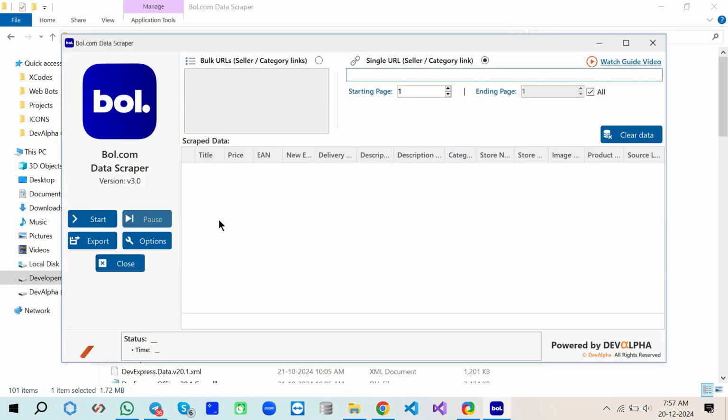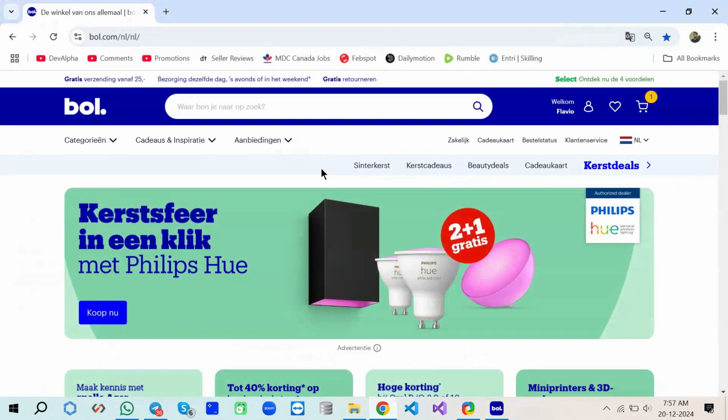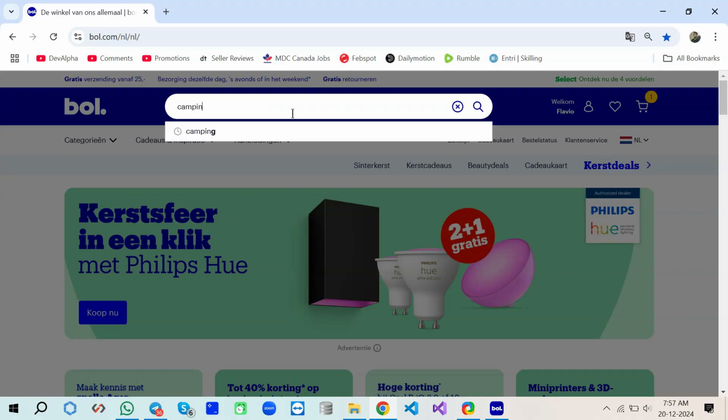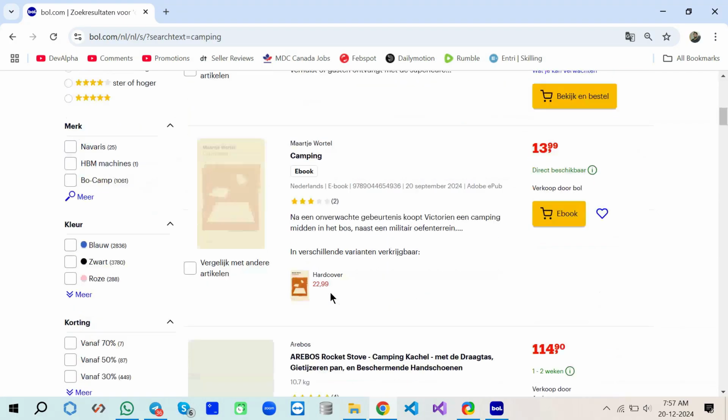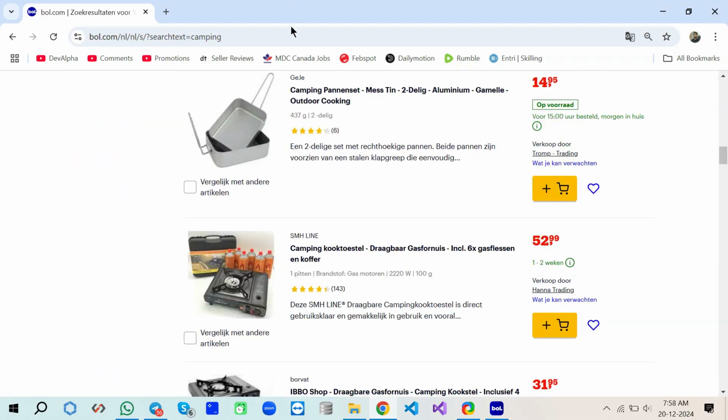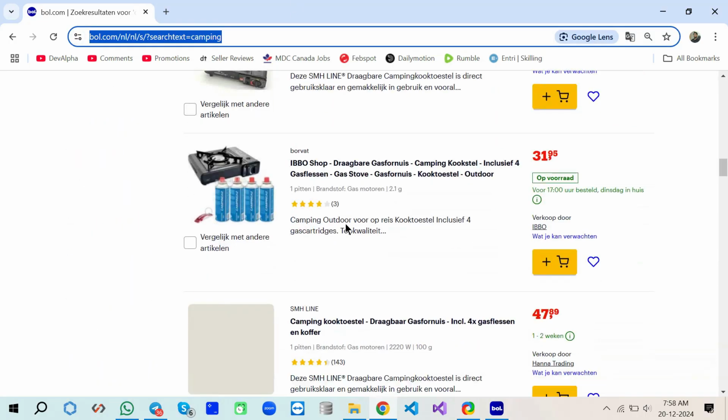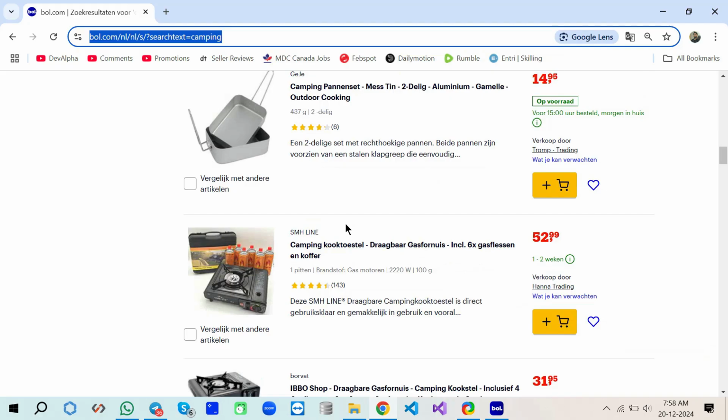So this is our bot. Here are two main scraping options. First, for scraping products from a single URL, and second, from multiple URLs. Let me show the URLs it works for. For example, I type camping here. So here are the products. We have to simply copy its link and then the bot will scrape all these products including all the pages.